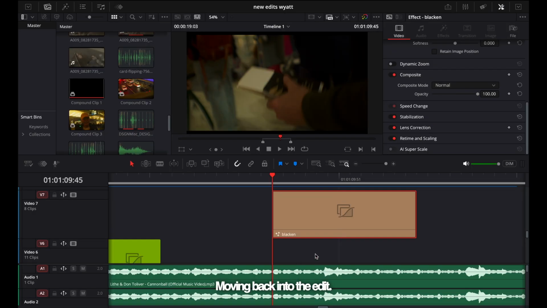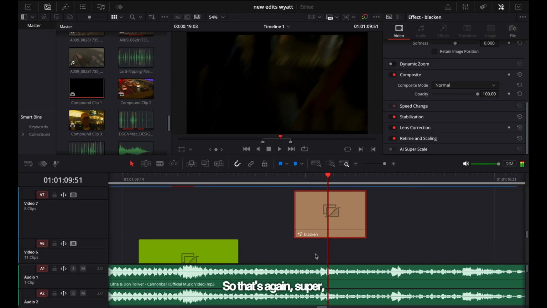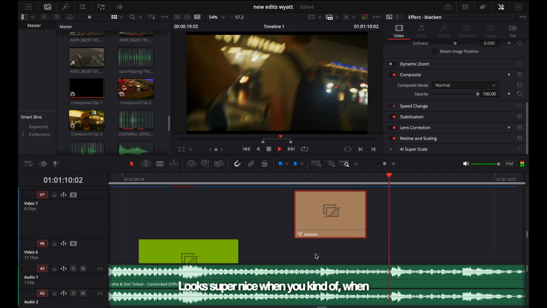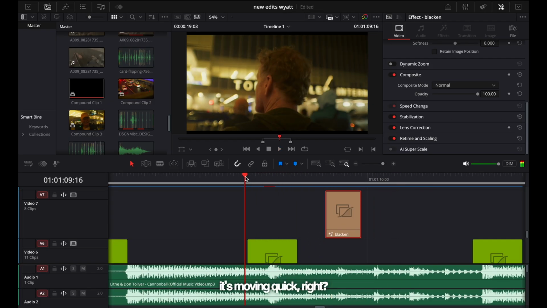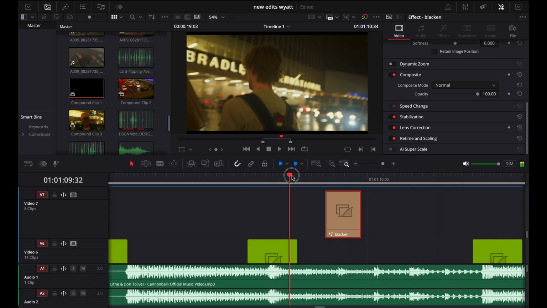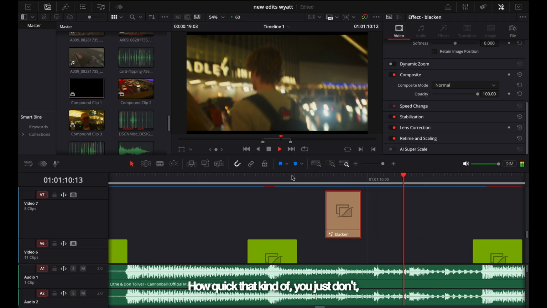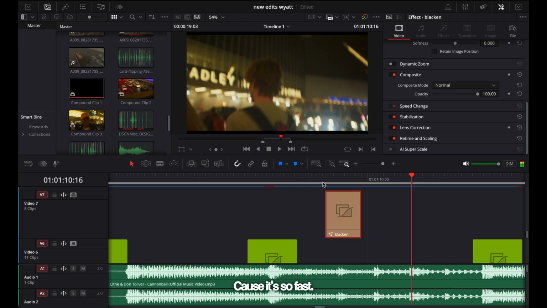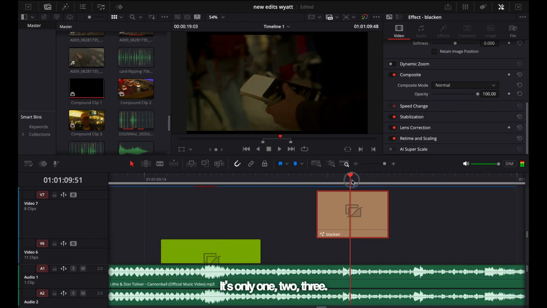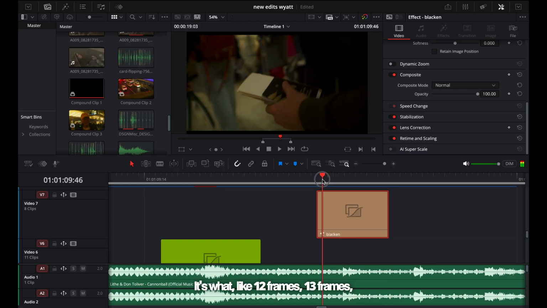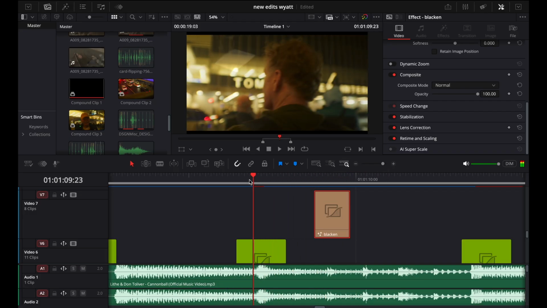Okay, moving back into the edit. So that's, again, a really easy transition. It looks super nice when it's moving quick, right? So boom, boom, and just nice. And it's amazing how quick it is, you don't even notice it because it's so fast. It's only, what, like 12 frames, 13 frames, something like that. And so it just works.